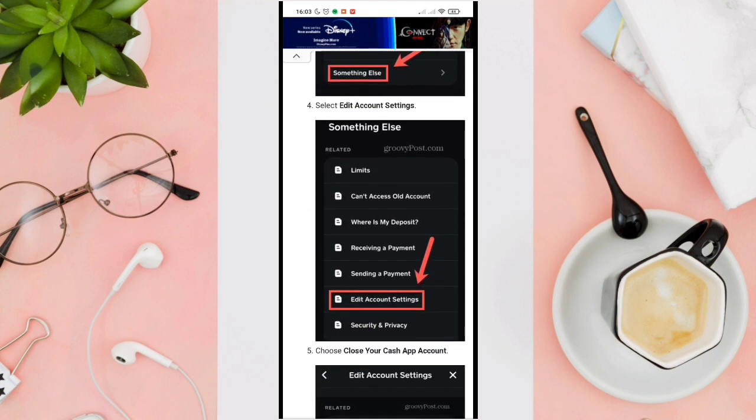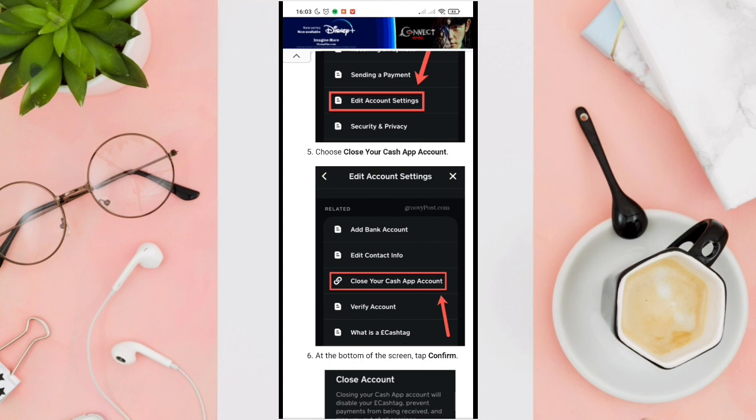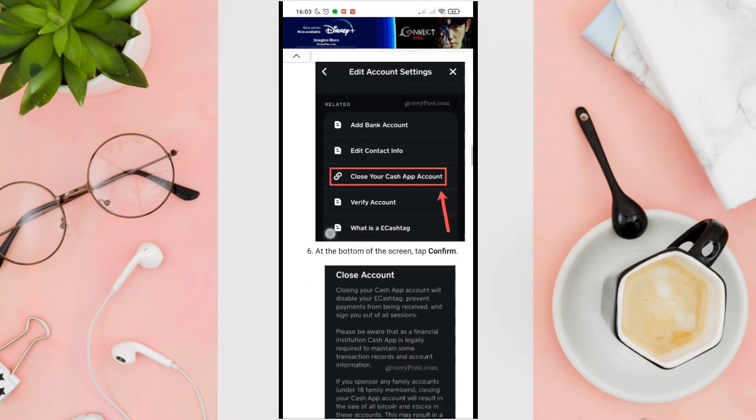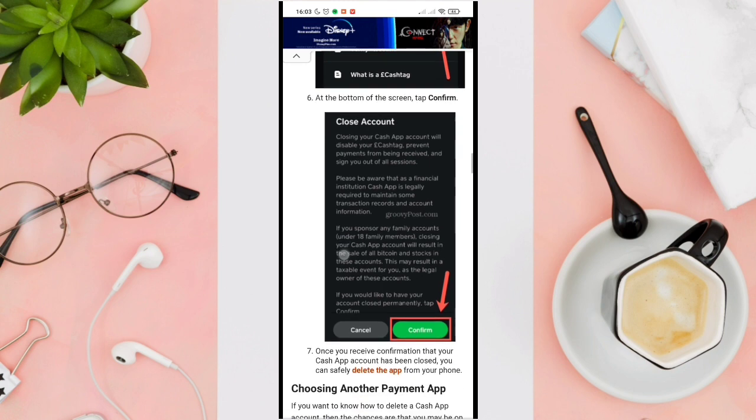And then after that, you can now select edit account settings. Okay. And then from that, tap on close your Cash App account. Okay, this one. And then finally, at the bottom of the screen, you can now see the confirm. All you have to do now is to tap on it. And here, this is a note or a warning that closing your Cash App account will delete everything that you have.